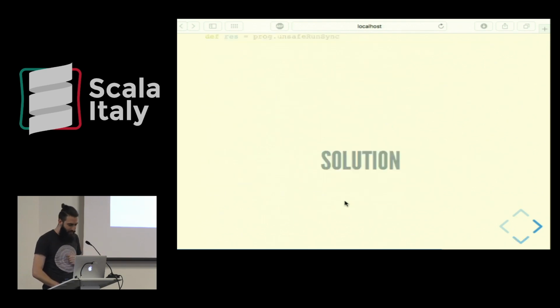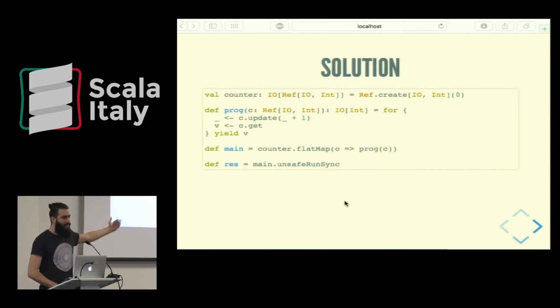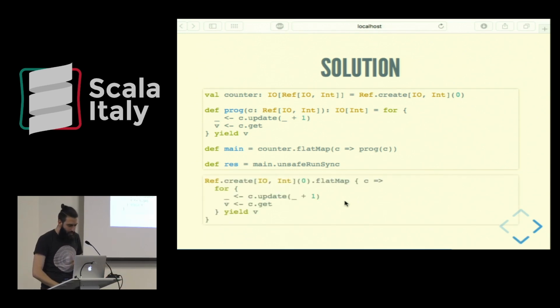It's nothing magic. So the counter is the same, but now the prog just takes a Ref as an input. Not an I/O of Ref, just a Ref. And then I just call update and get, and I know it's the same Ref. And in main, I just create the counter and flatMap it into prog. And when I run this, this will return 1. And again, if you're not convinced, there's a very easy way to understand it. I'm just going to replace counter with the definition of counter and prog with the definition of prog, which I can always do. And there you have it. I'm going to create the Ref, initialize to 0, flatMap, the counter, and then you first update it, and then you get the result, and that's it.